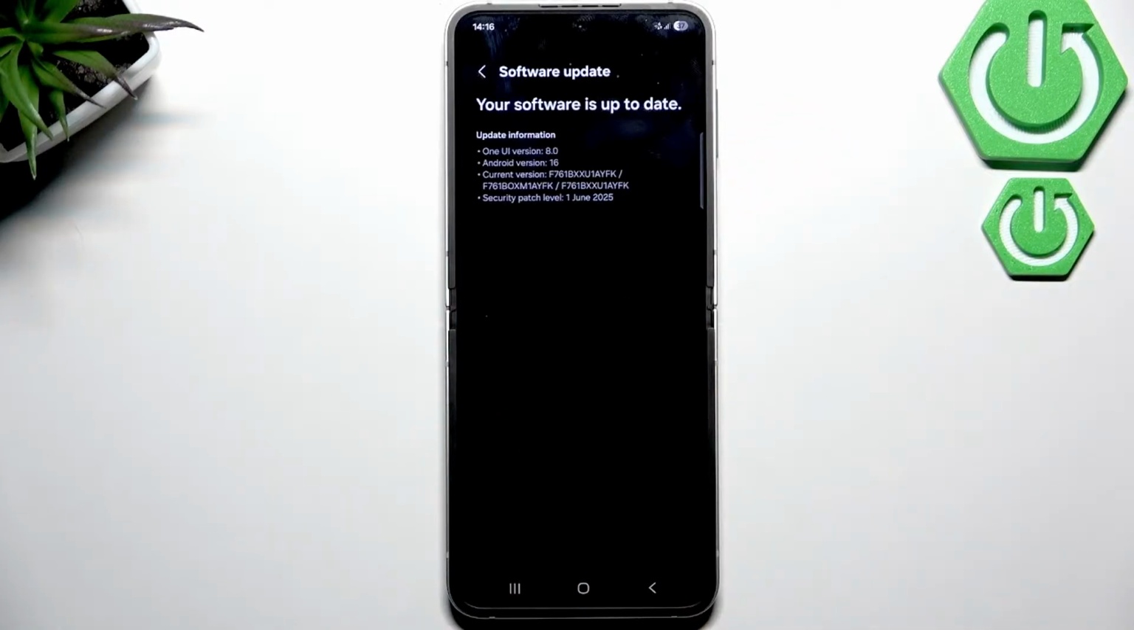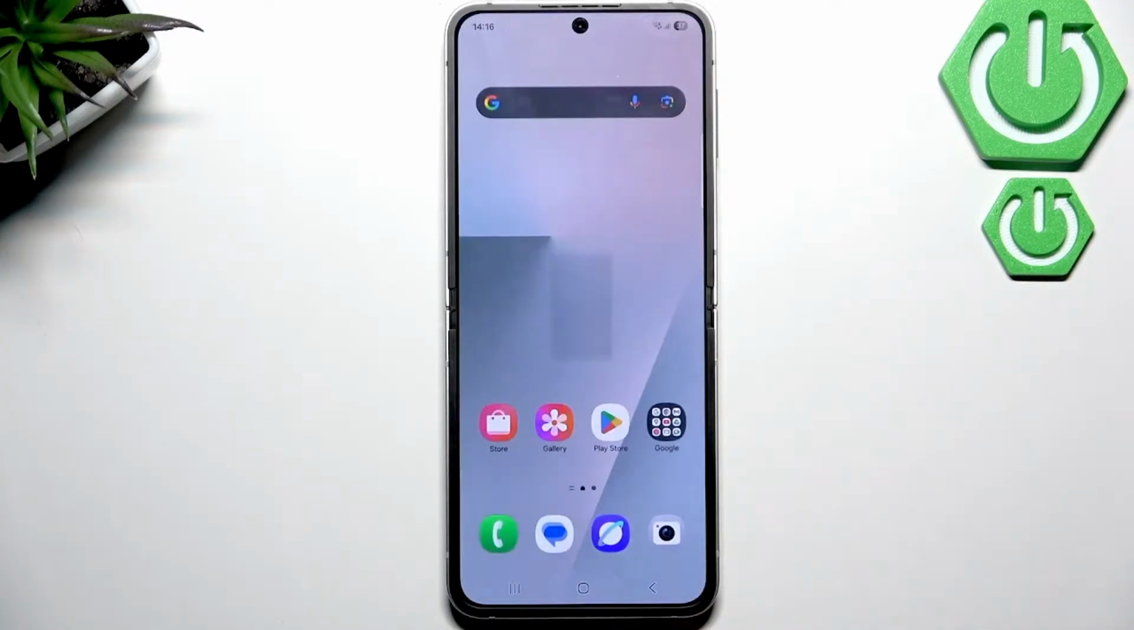And here it will check for updates automatically. As you guys can see, my software is up to date. But if yours isn't, then I recommend you guys updating it. It's very important. And that's basically it.